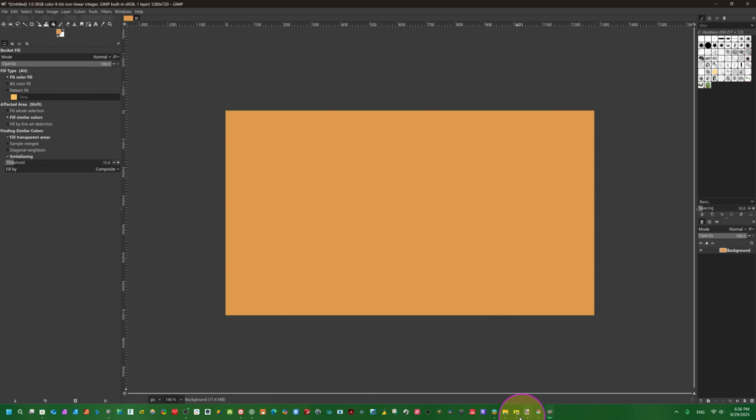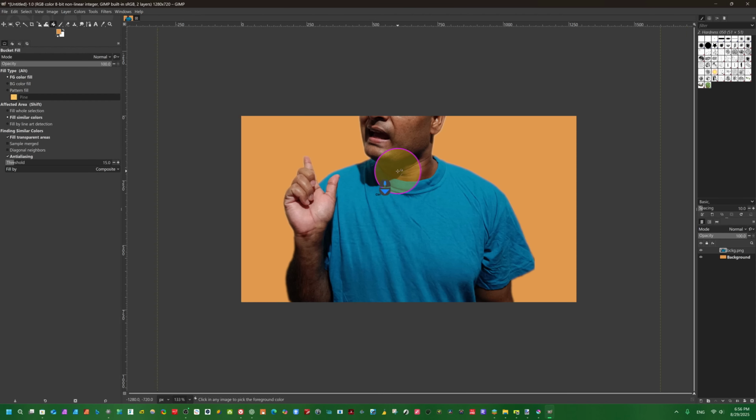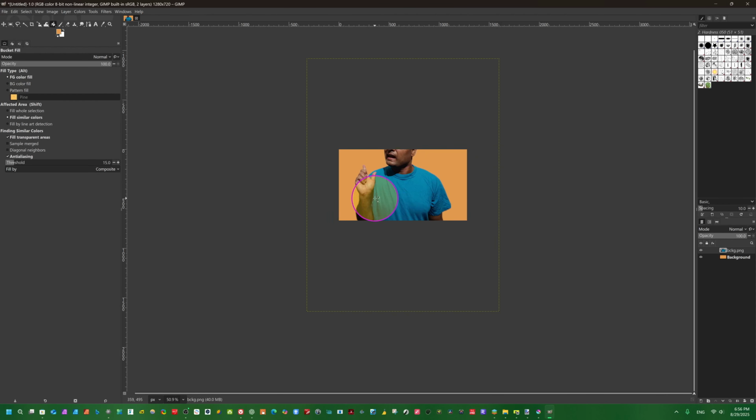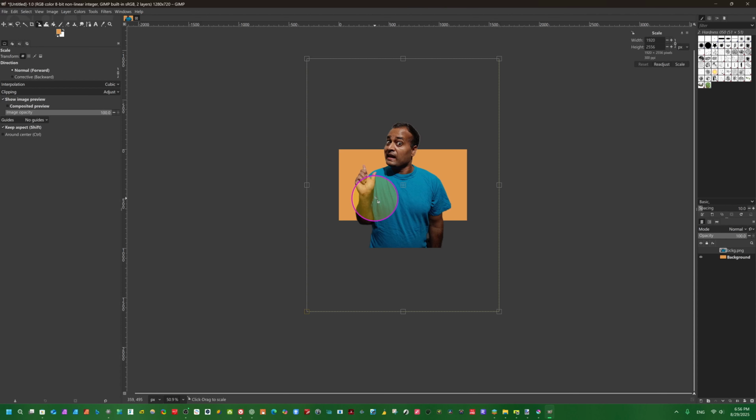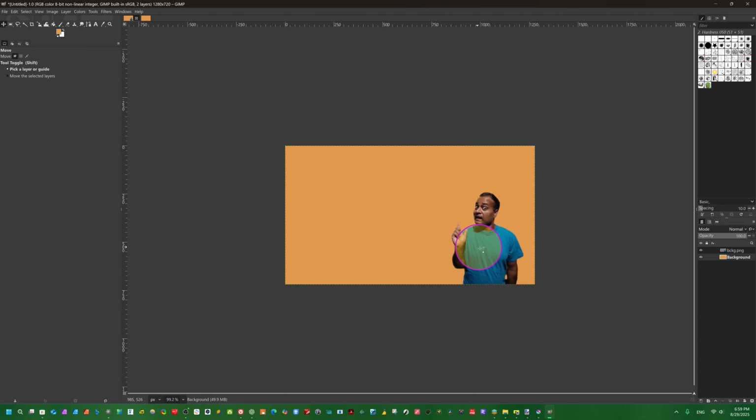Now we take a photo. I have this photo, I take it and put it directly onto our canvas. Now you just press Shift plus S and you can resize it directly from here. I can drag it and put it here. Once you put it here, this is the move tool, and you can move it from here.